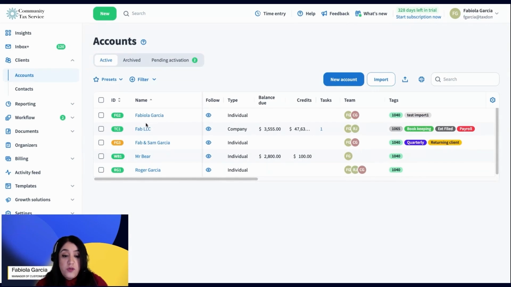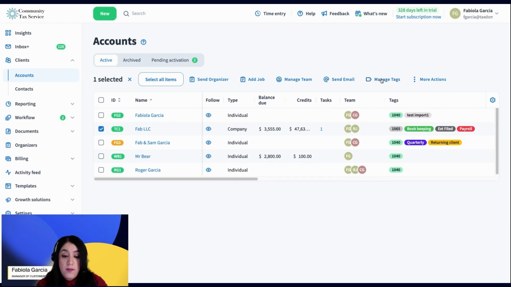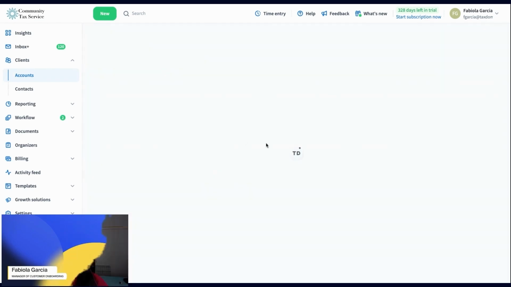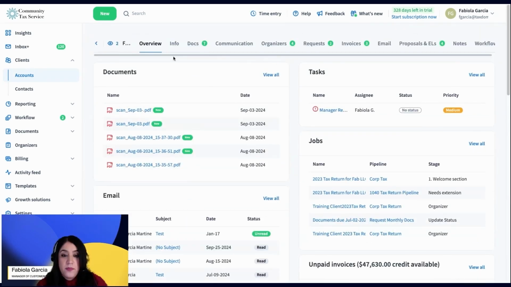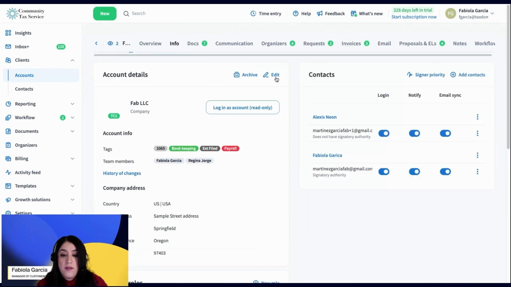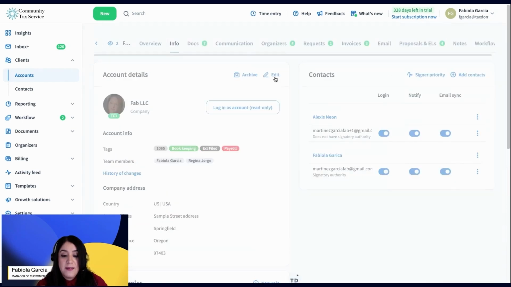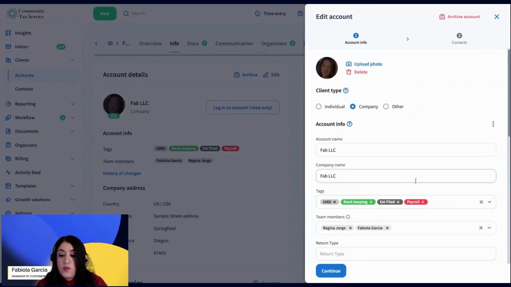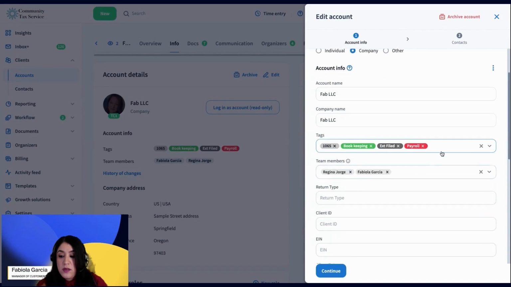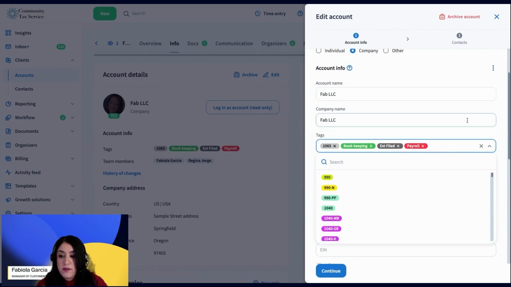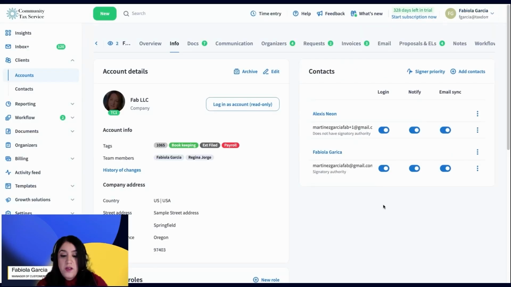If you want to do it on an individual basis, you can do it just for one and manage tags, or you could just open the account. Again, you're going to click on info, click on edit, and you will be able to update the account immediately here. So that's how you do it on an individual basis.